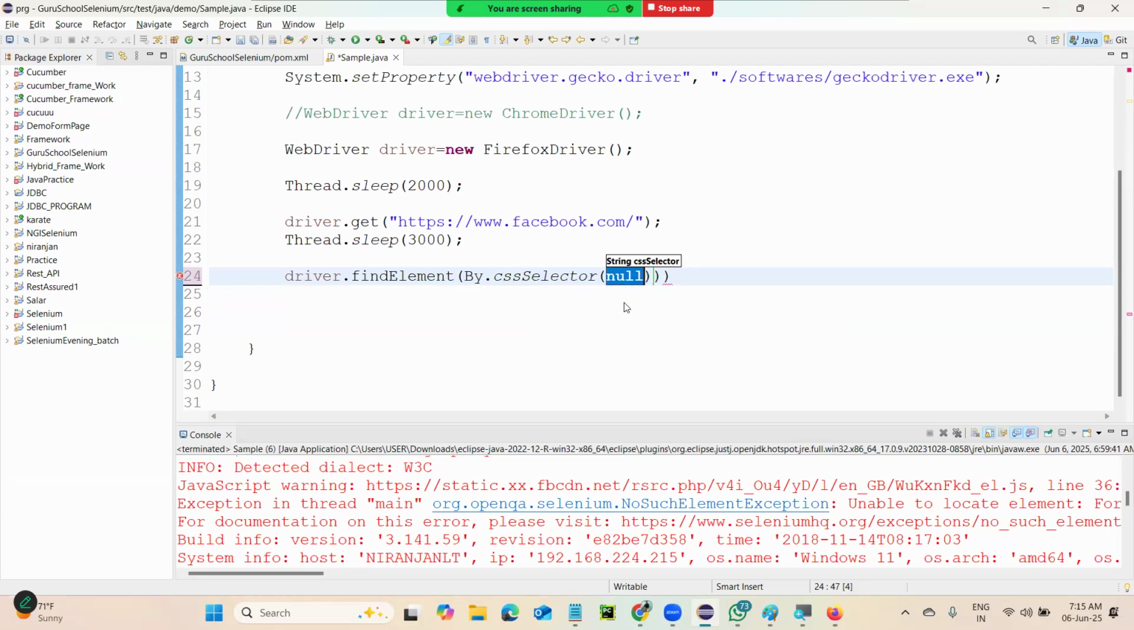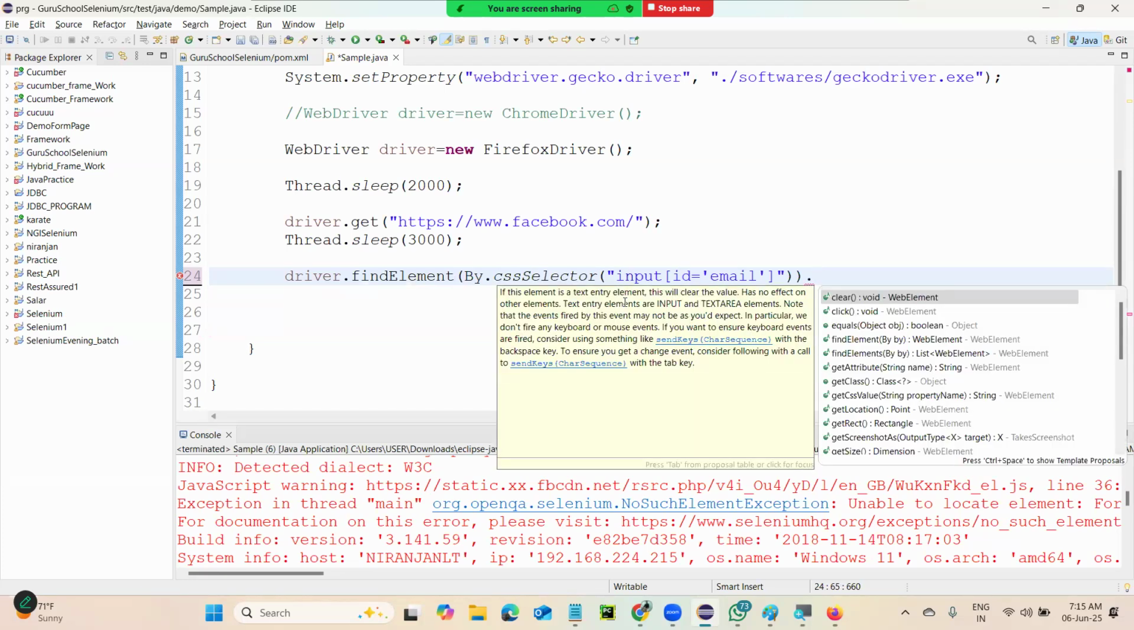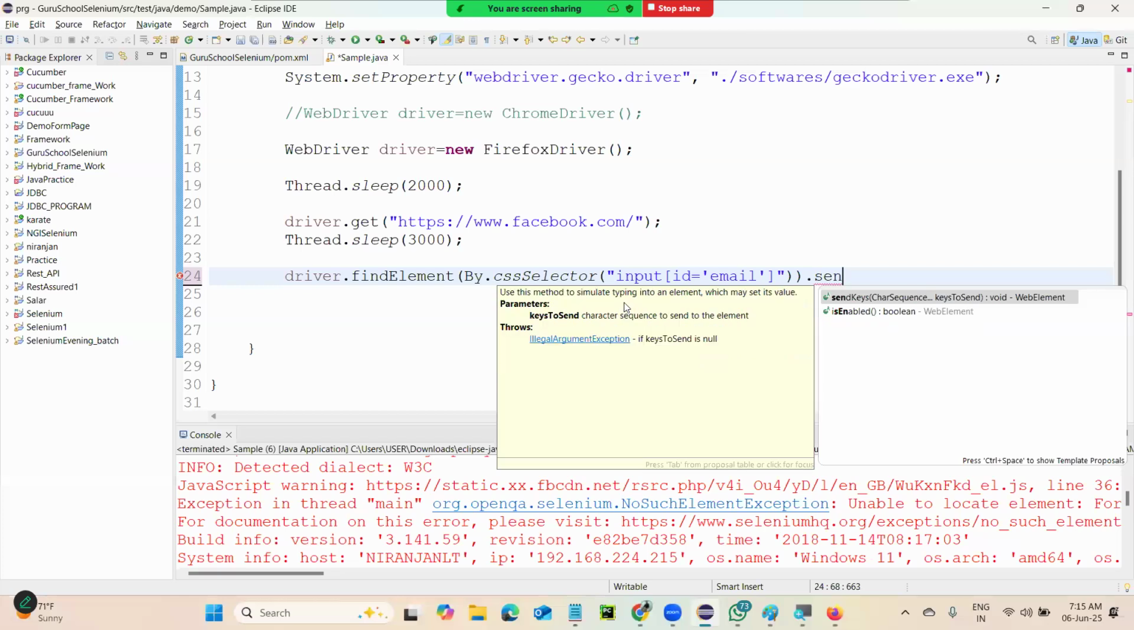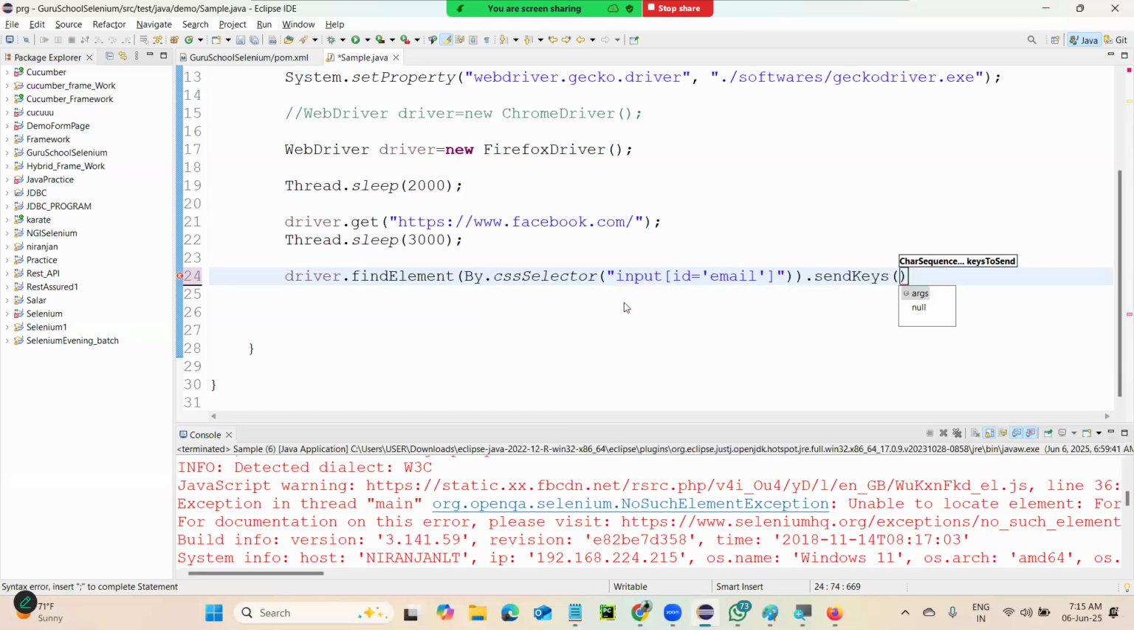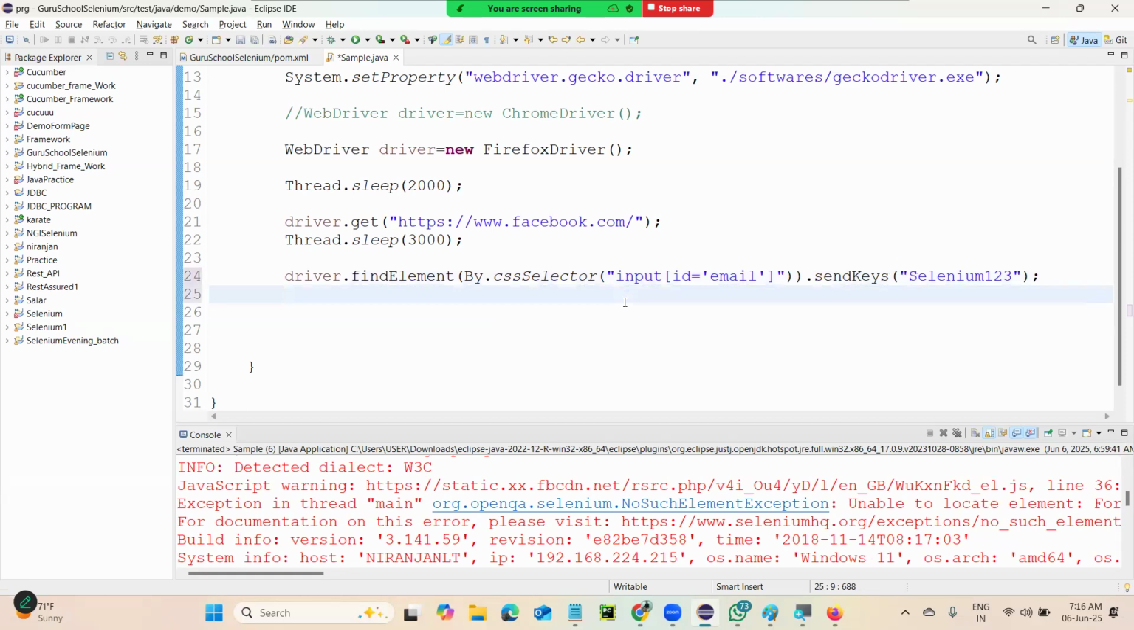Okay, let me take a string value within double quotes, the validated text that you are having now. Copy the text and paste it. After pasting, let me assume I want to pass some data. For passing the data, I use send keys. Inside the send keys, I'll pass the username, Selenium pass at 123. Okay, that is my username.